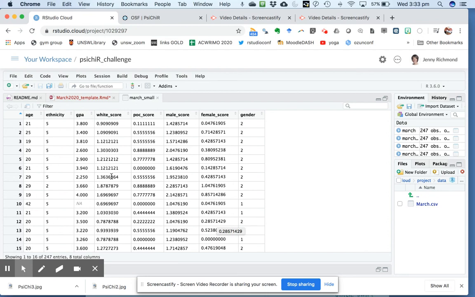So really, these two columns contain information about the effect of ethnicity, right? White or persons of color. And these two columns contain information about the effect of gender. So what we ideally would like is a column that has white, persons of color with all of the data, and a separate column that has gender and all of the data together.